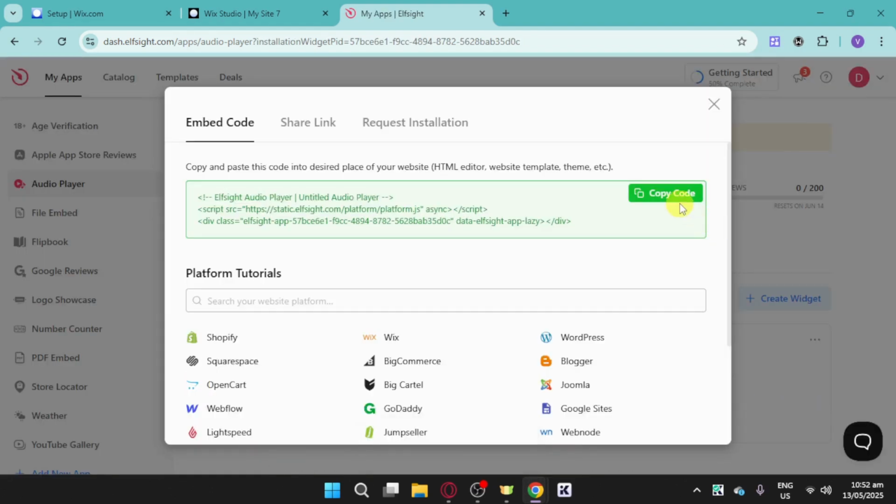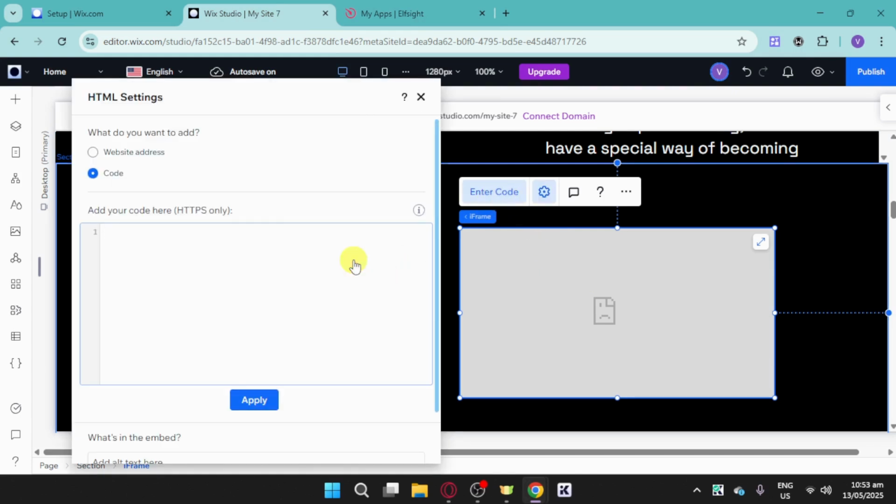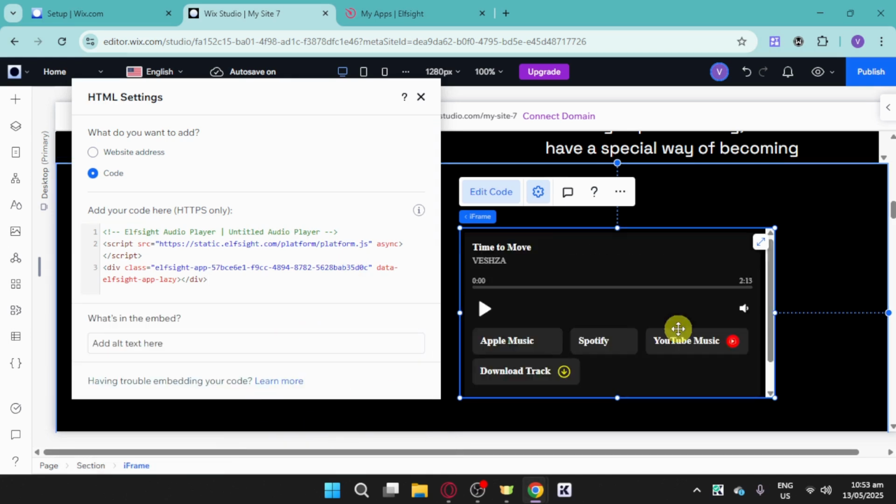Now, from in there, just copy the code that they will give you, and then head back to your site. Make sure to input right here an iframe or embed code, and click onto this enter code option. Just paste in here the actual code and click on update, and then this will load that particular player that we have created from our site.